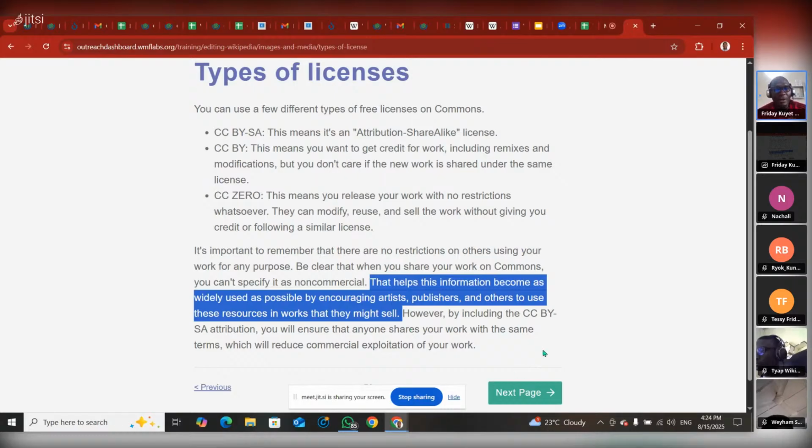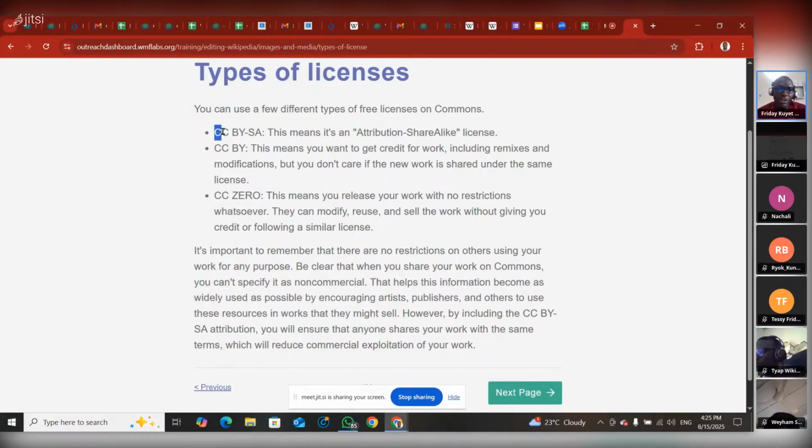And remember, whatever picture you put there, the person who wants to use it can use it even for commercial purposes, provided you put it under the zero license. But if you put it under CC BY-SA, it means the person cannot use it for commercial purposes, but has to use it under a free source knowledge license. So these are just the differences. That is why sometimes we recommend using the CC BY-SA 4.0.